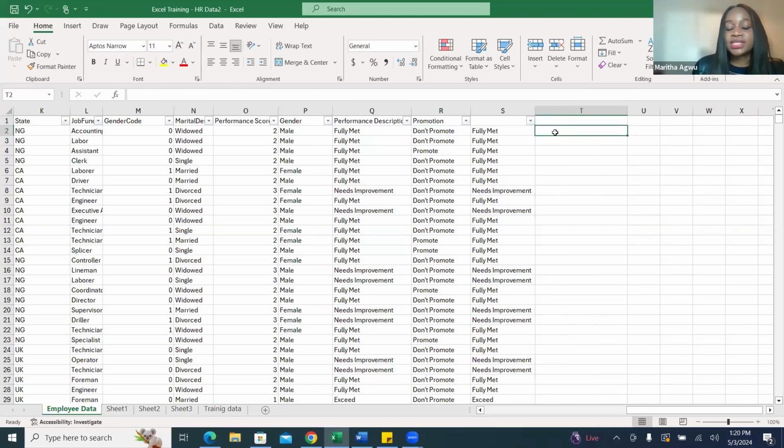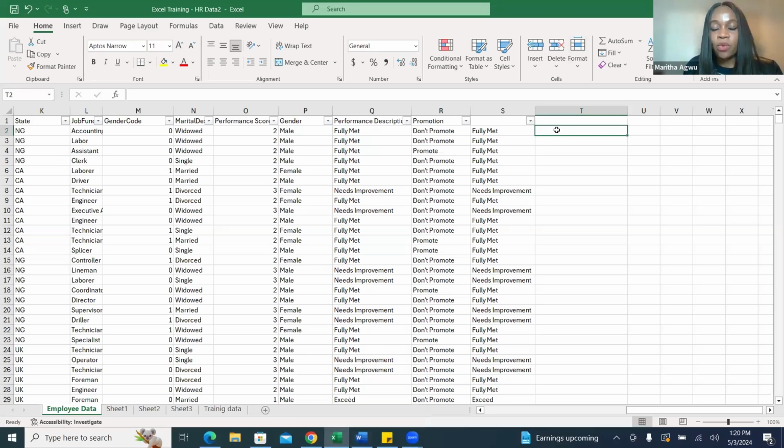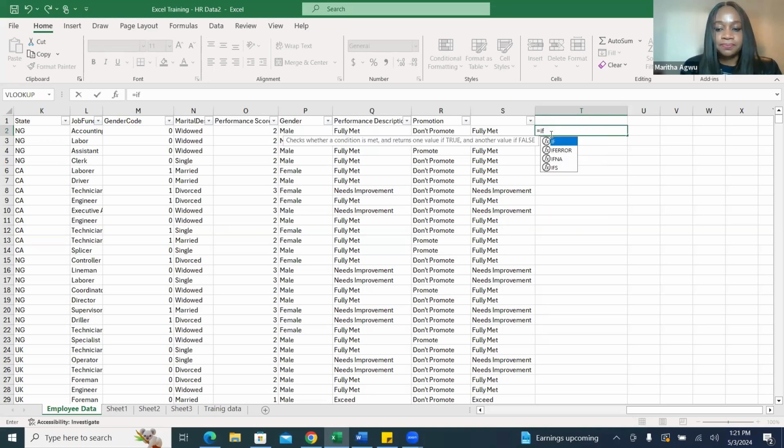So if we're to promote, we say yes. If we're not promoting, we say no. And what are the things we need to look at? You have to be a full-time staff, and you will have exceeded expectation. And we're using two functions here. We're using if and, all right? So we write this and we'll start with if. Now the logical test is where we confirm we need to get true or false.